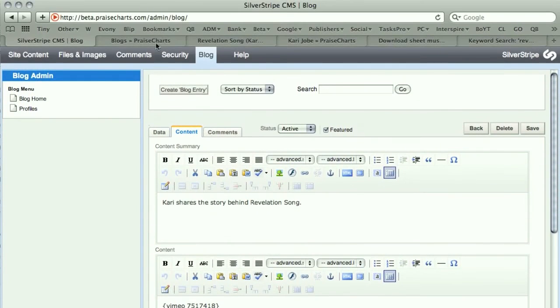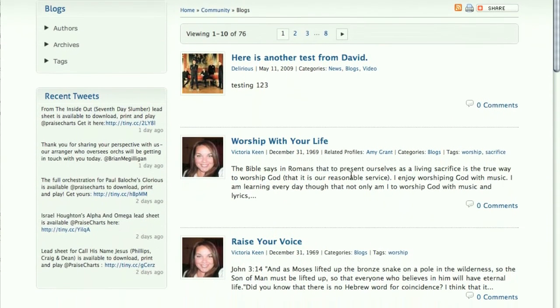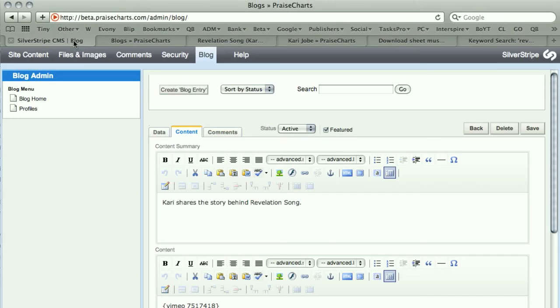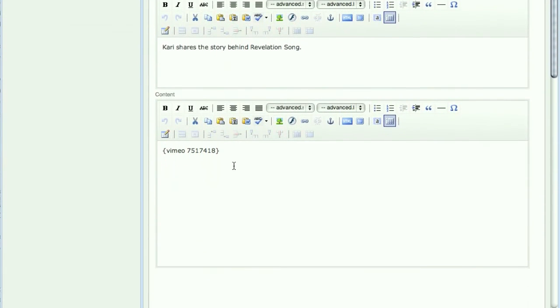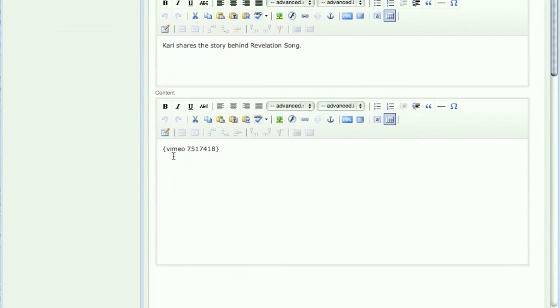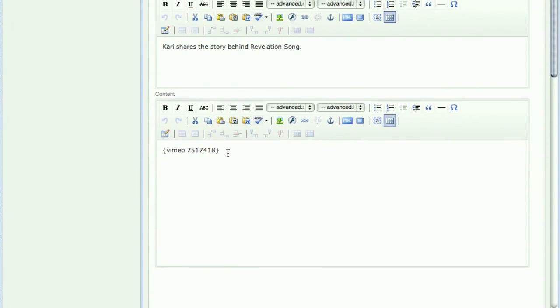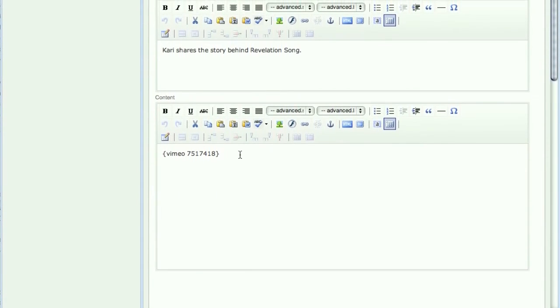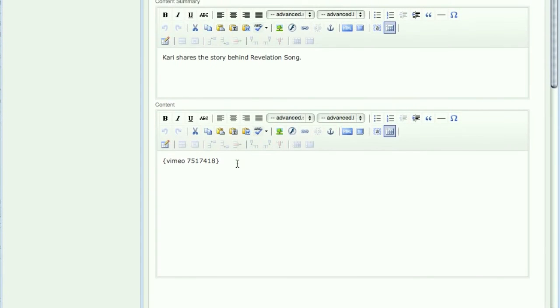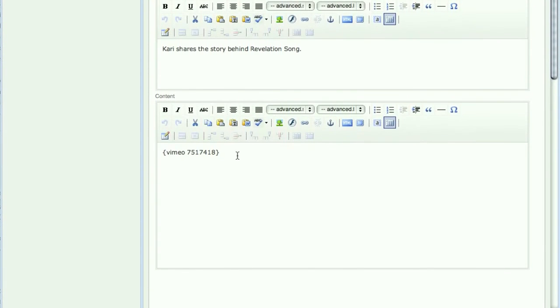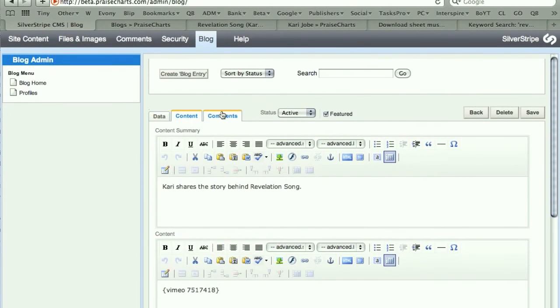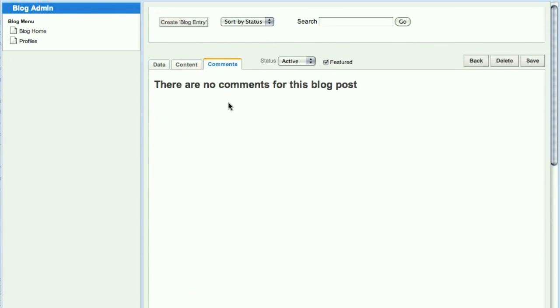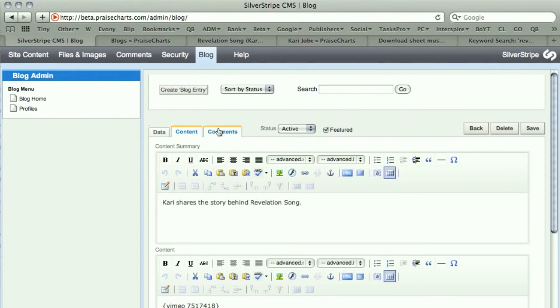So then the content here is the content summary. And the content summary is what gets put in these smaller areas here, and then the full blog is down at the bottom. Now this is special code for entering the video, and I will give you specific instructions on how to enter the video. There's a certain code format that we are using. Then comments here, if there are comments on it, we can see them there.